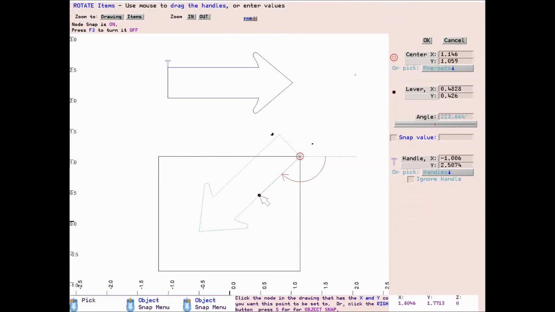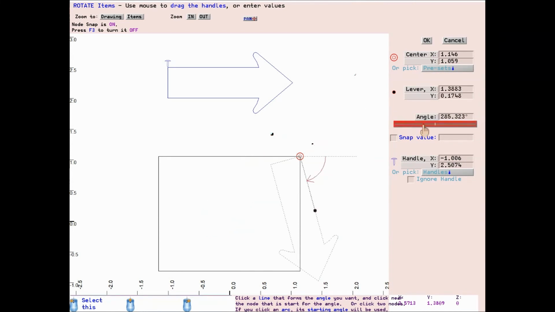I can also change the rotational angle by typing an angle into the angle data field, or by clicking or dragging the bar that is underneath the angle data field. If I click on one side of that bar, it increases the angle, and if I click on the other side, it decreases it.